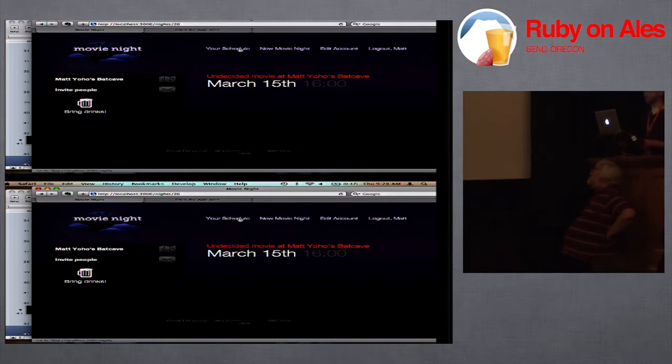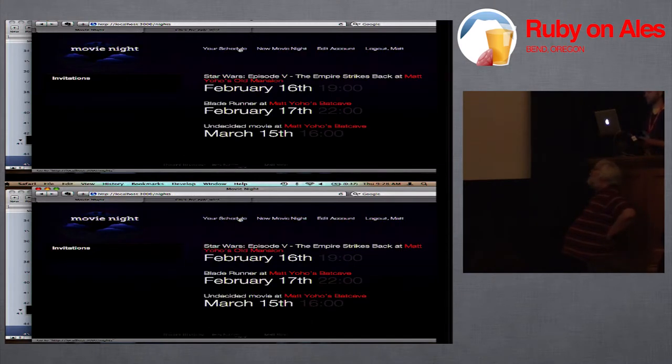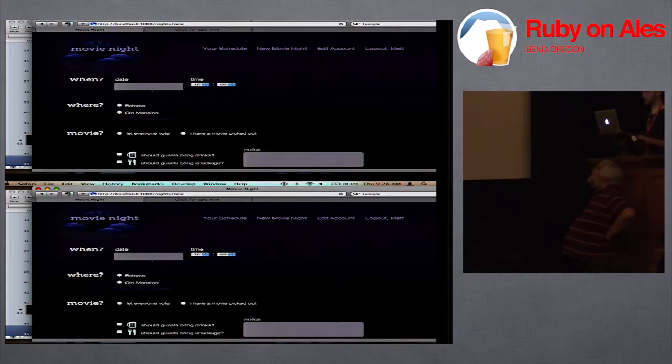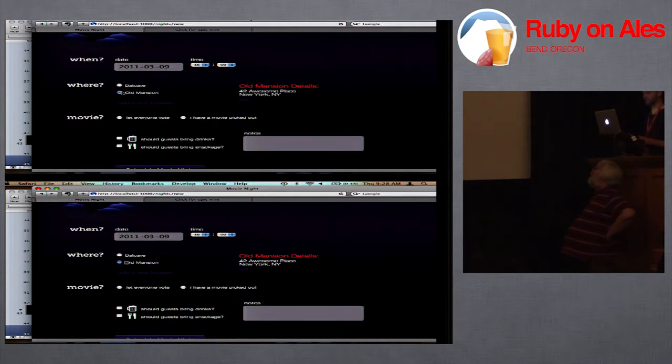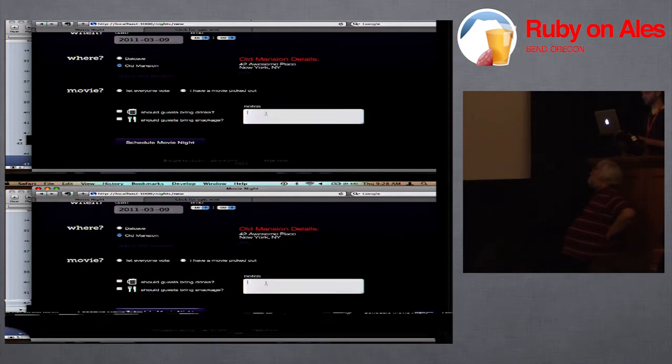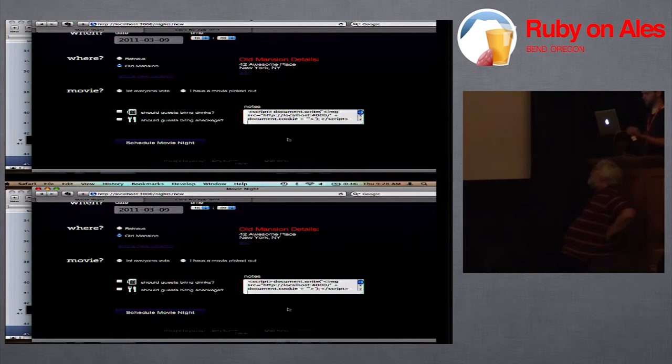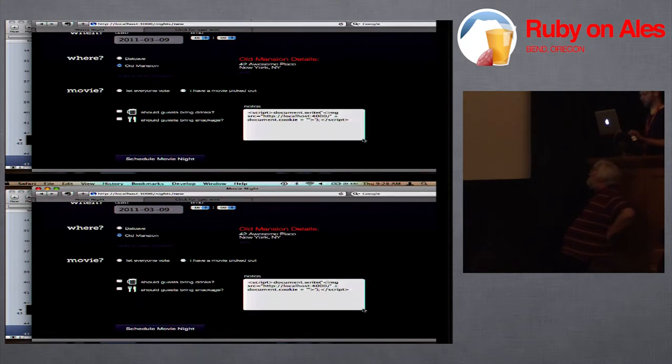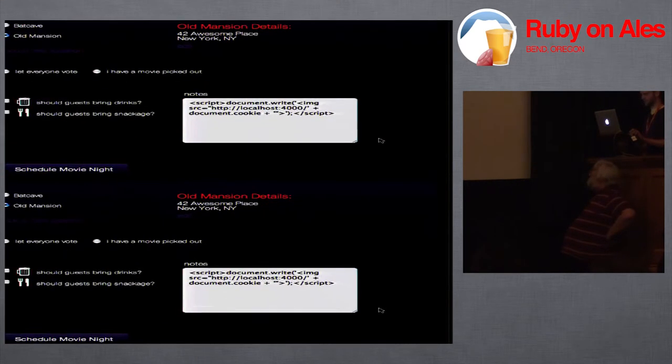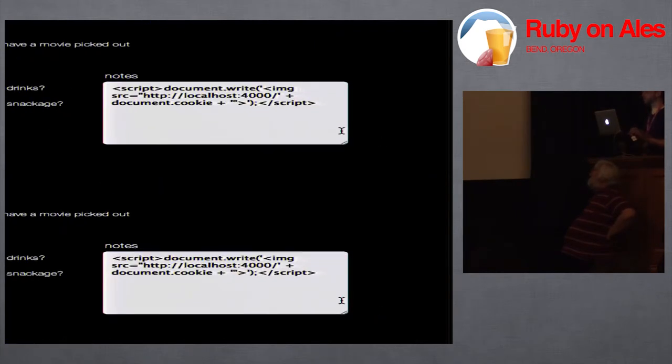That's an obnoxious thing to be able to do, but could you maybe do something a little bit more dangerous? And the answer is potentially yes. So if I could schedule something else, and this time we'll have it at the old mansion down the street, and use a little bit more complex piece of JavaScript in this case. So what do we have here?